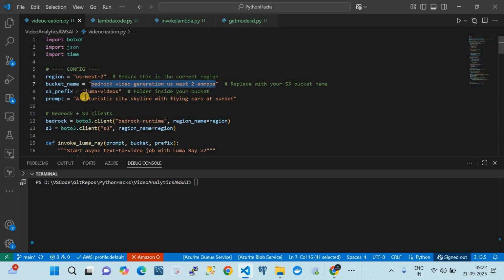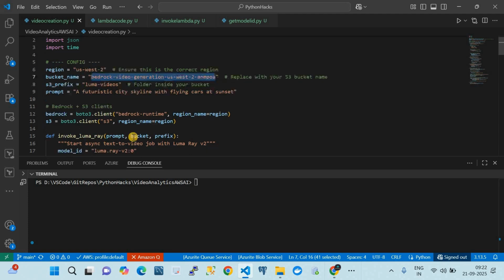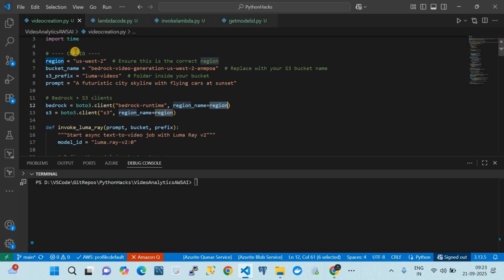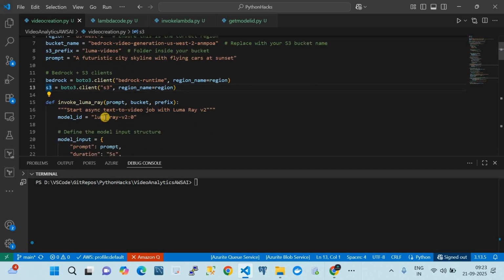And then prompt is nothing but the text message that you want to give to the foundation model, and based on the text message the Luma Ray AI will generate a video for you, right? And then down the line we are creating Boto 3 clients for Bedrock runtime, and a region, in which region you are using the Bedrock runtime, right? We are using US West 2, so that's the reason we have the US West 2 region, constructing a Bedrock runtime client, and then creating a client for S3 as well.